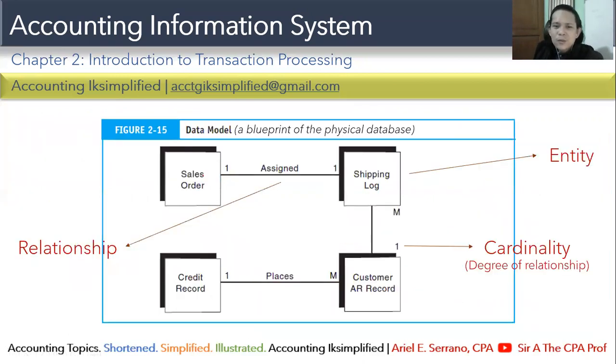Ito po ang blueprint ng isang, ito example ng data model or a blueprint of the physical database. Etong arrow na ito shows the relationship between entities. Kasi remember, etong mga square natin dito, these are all entities. Regardless of whether they are resources, events, or agents, they are considered as entity because this is an entity relationship diagram.